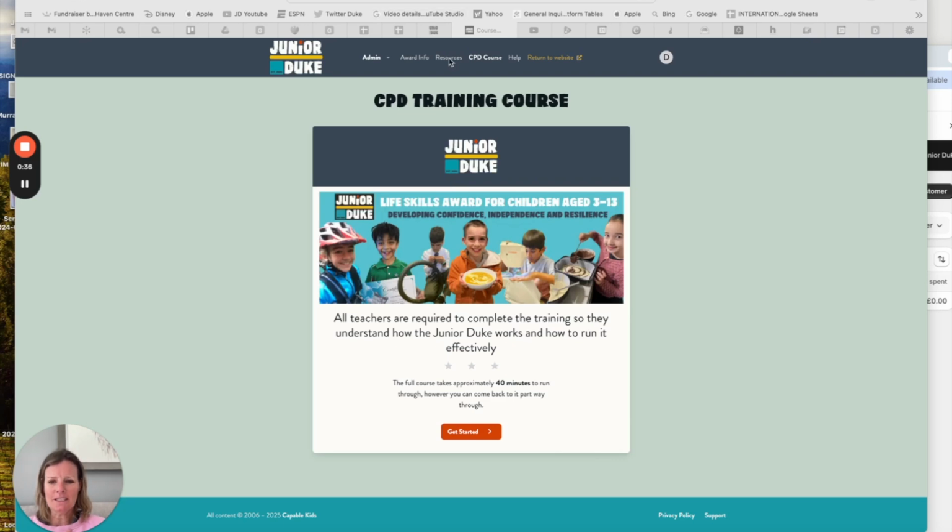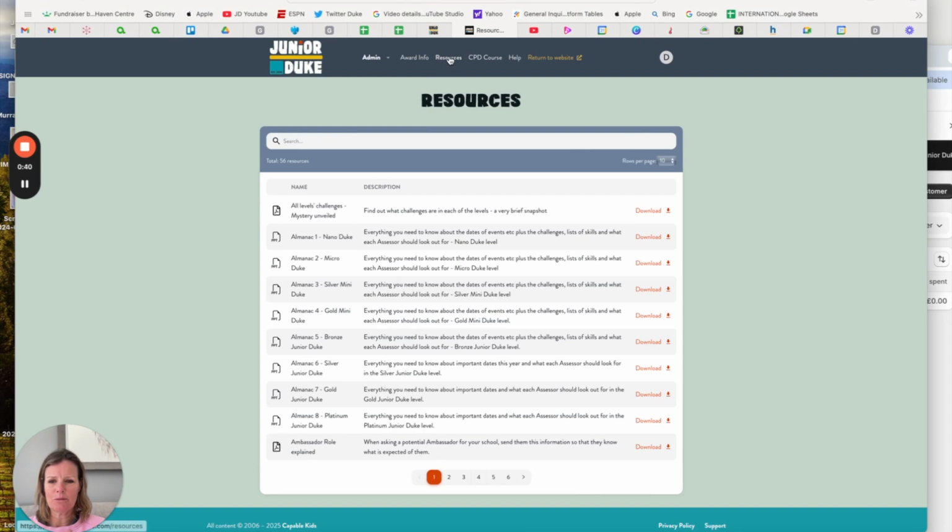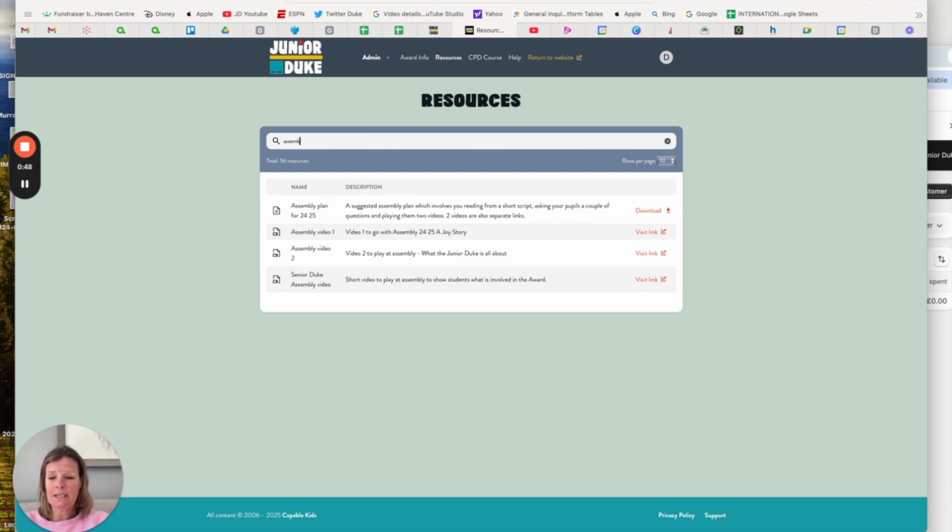Also in here, you'll see resources. So if you click on resources at the top there, there are quite a few. If in the search bar you were to put in assembly, sorry, this is small, assembly, you'll see that there's a script there, an assembly plan, and written into that is mentioned a video, 2 videos actually, and here are the videos here. So you just visit the link.